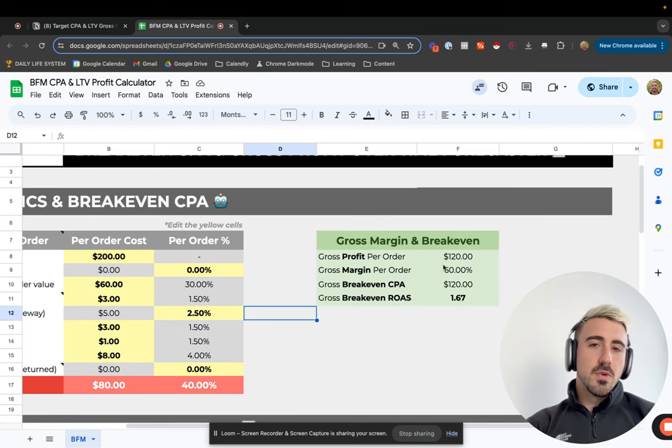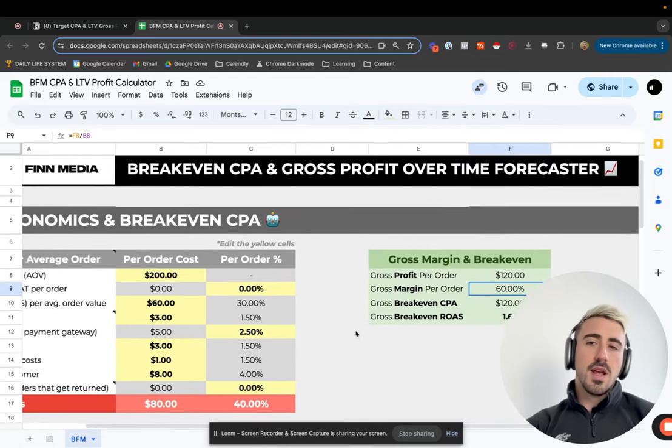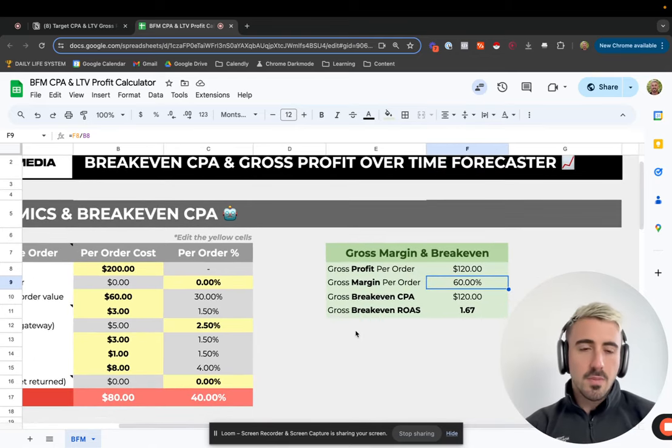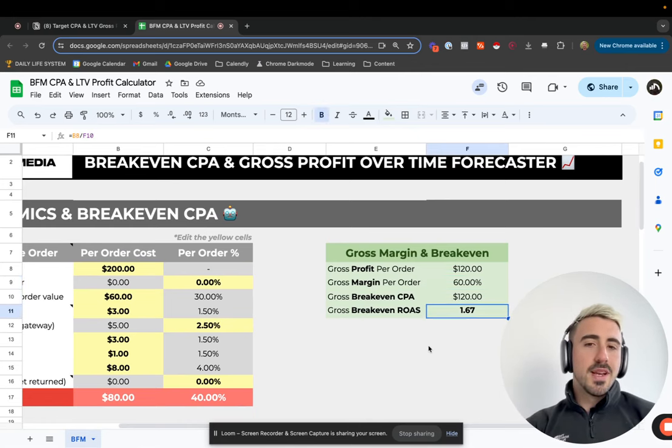So here we can start to see what our gross profit per order is, what our true gross margin per order is. So we're not just looking at COGS here, we're looking at everything that goes into this, because it's very, very important that we do that. We've also got our gross break-even CPA from this, and then our gross break-even ROAS.